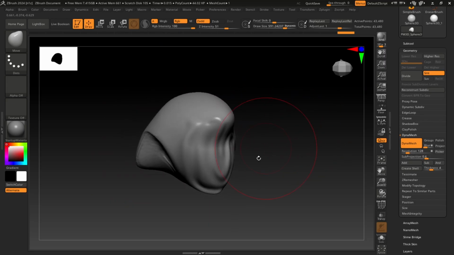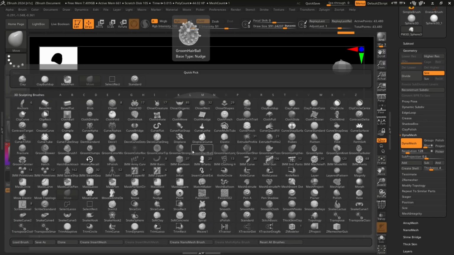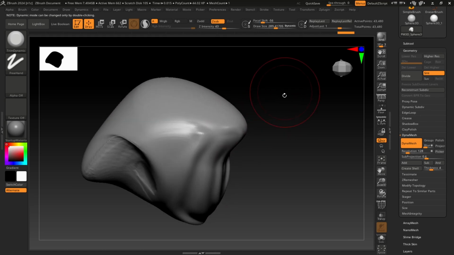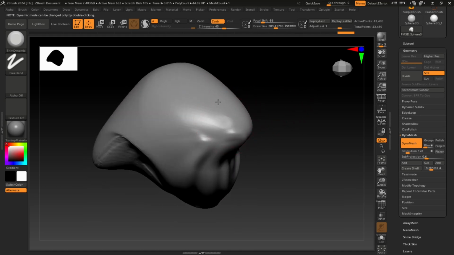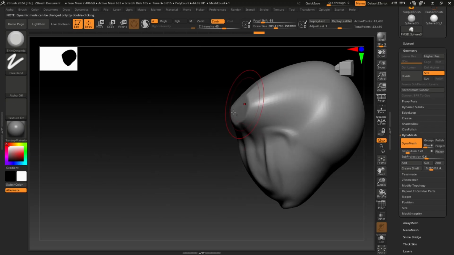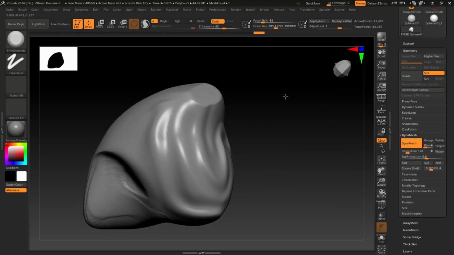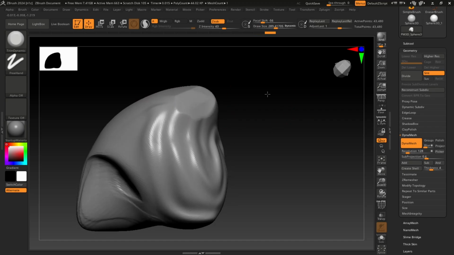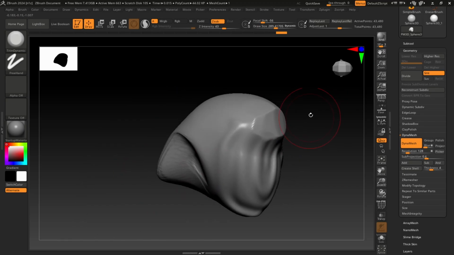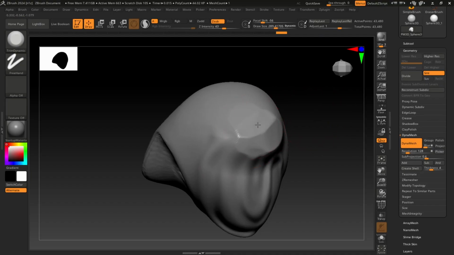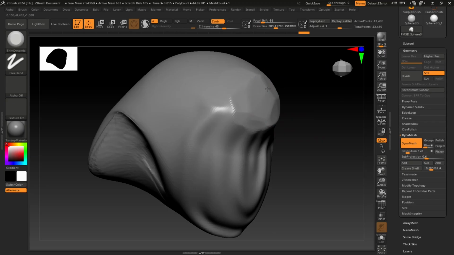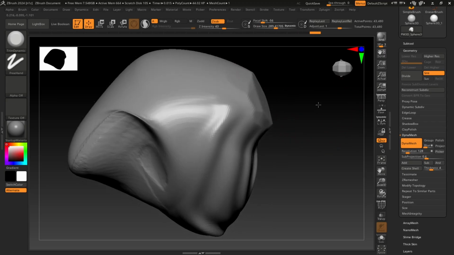The fourth brush is the trim dynamic brush, BTD. What this does is that it gives us a flat surface. When we use this brush, it gives us a flat surface. We can use this to add surface detail for metals. It is a pretty good brush. You can use it.